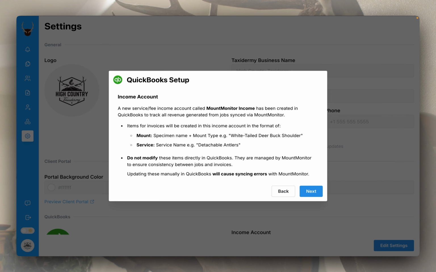We create an income account for MountMonitor to track all MountMonitor jobs. We also create the items in the account. For mounts, they are a combination of specimen name and mount type. For service, they're the service name.